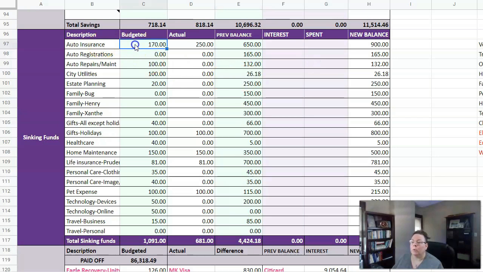So auto insurance, we're going to actually do 250. Auto registrations, we don't plan on anything. Auto repairs, I'm going to put 100 in there. And then city utilities, we're going to do 100. Estate planning, 20. Nothing to the kids' accounts. They're pretty much set where they are. We don't need to put anything else in them.